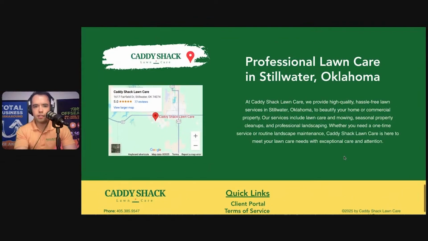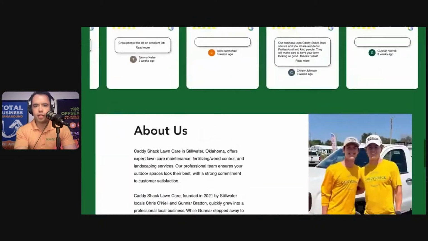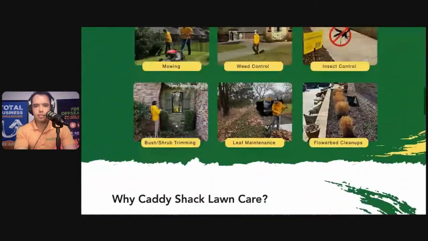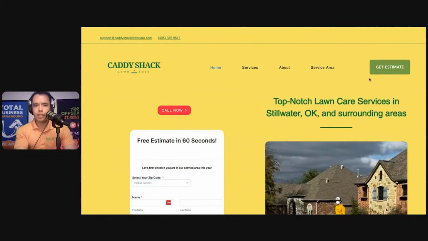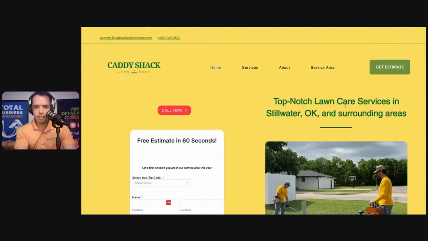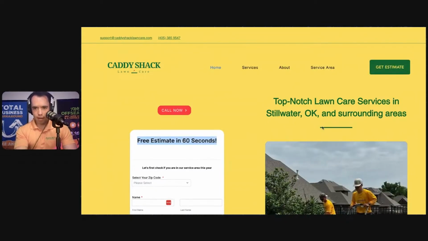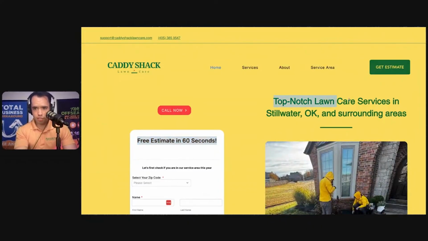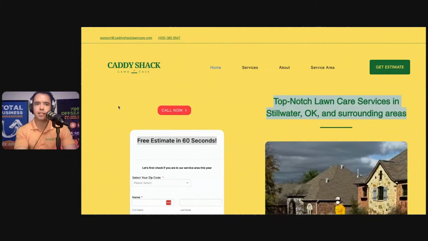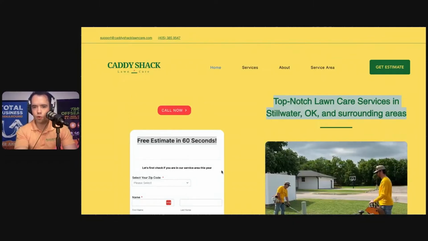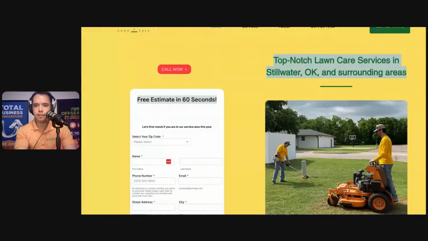I have to look at the code, but see, this bottom part looks a lot better. This looks good. This looks good. This top part just doesn't look great. I would put the call now button over here. The get estimate, just make this bolder so people can see this faster. I would swap. I would put this over here on the right-hand side. I'd put "Top notch" over on the left-hand side, like "top-notch lawn care services in Stillwater, Oklahoma and surrounding areas." Great. Put it on the left-hand side. The customer's eye will hit that first. Your form can be over here on the right-hand side.